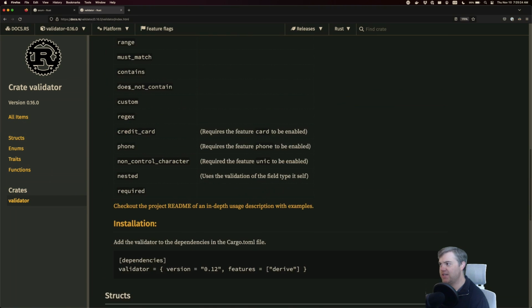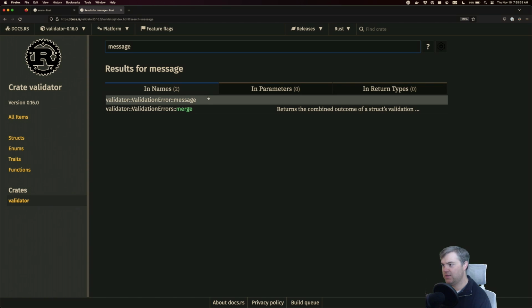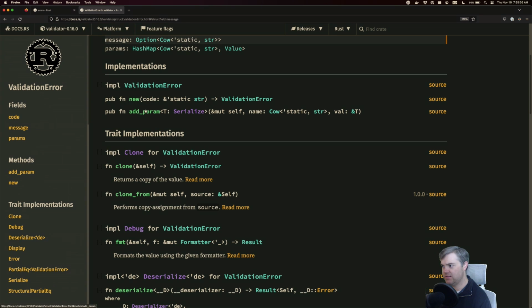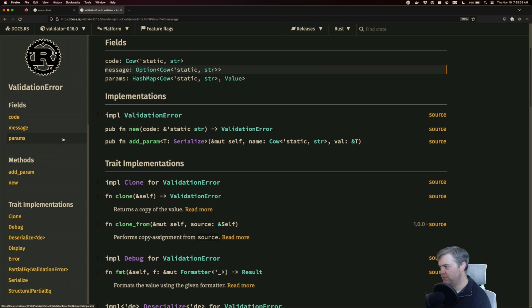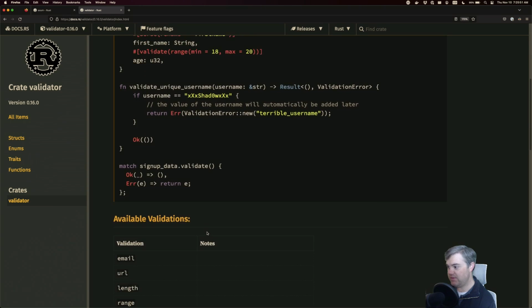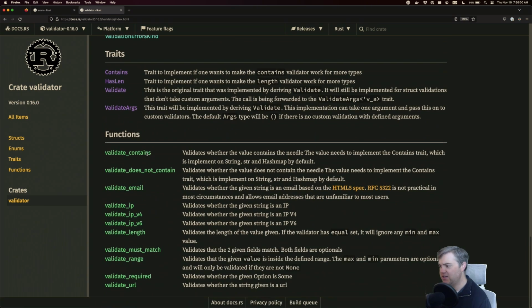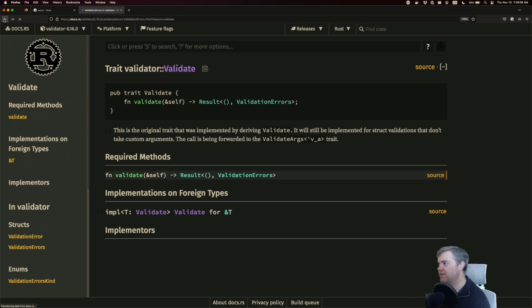I want to find where the documentation for that is. So if I search for message, validation error. Okay, well that gives me that, but where do I find the documentation message telling me that I can do that? It's on the creates.io page. Okay, so I missed that. Is it not in here? That's too bad. Let's go back until we find creates.io again.